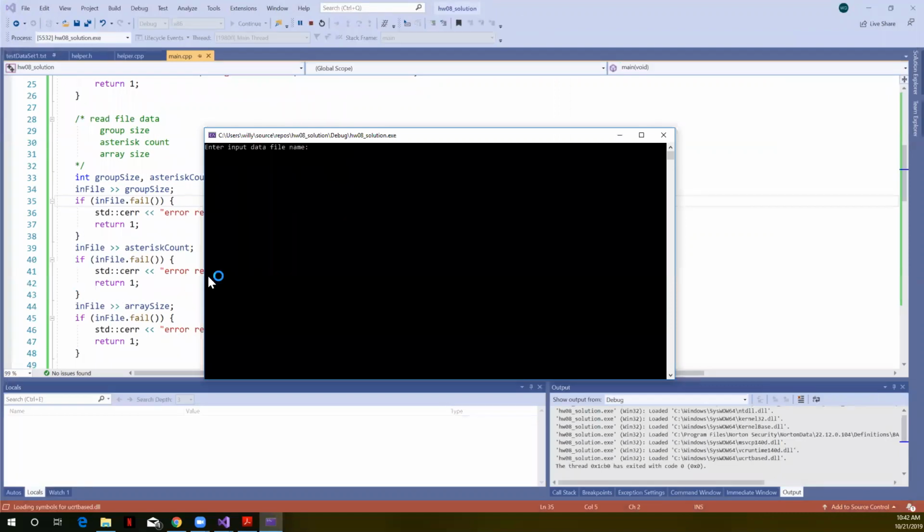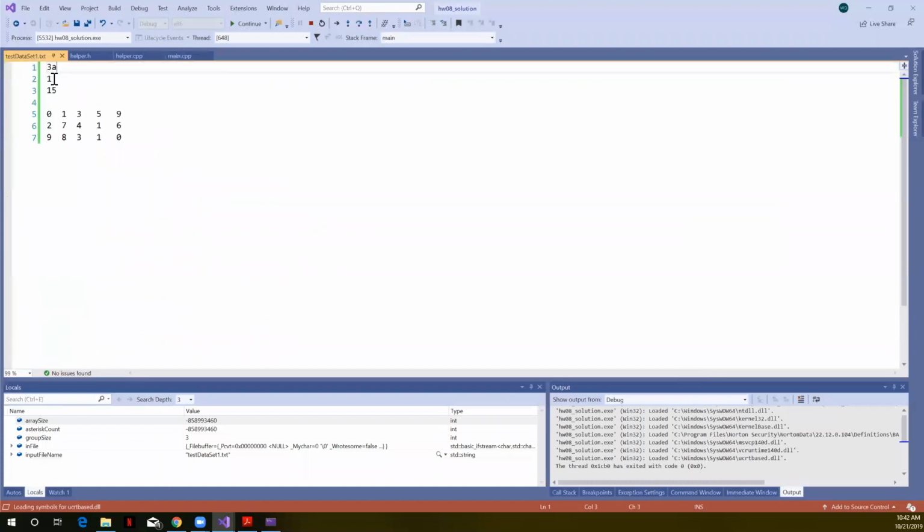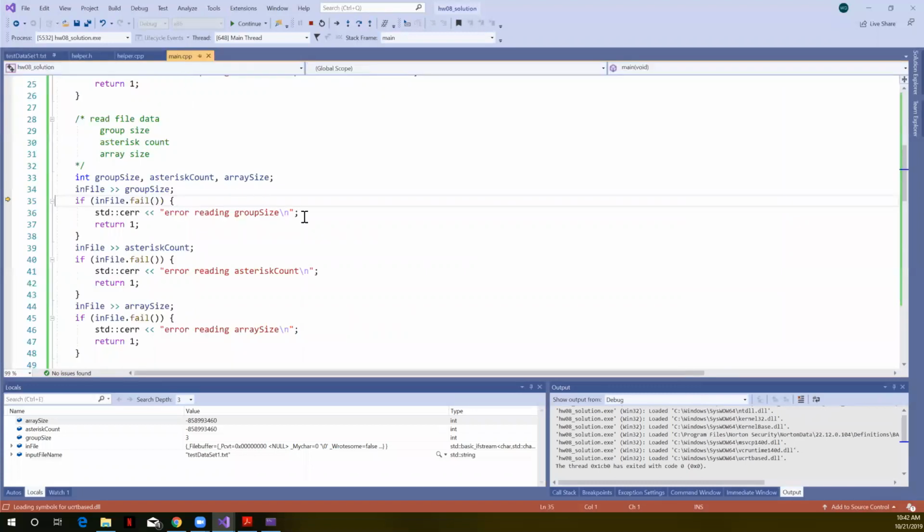All right, now I'm going to hard code this name in so I don't have to keep typing it. Opened up our file, it opened it up. Now it was able to read group size. So remember we've got over here the 3A, so it should be able to read group size. After 10 now, that's good. But now when we try to read this, it fails to read something.